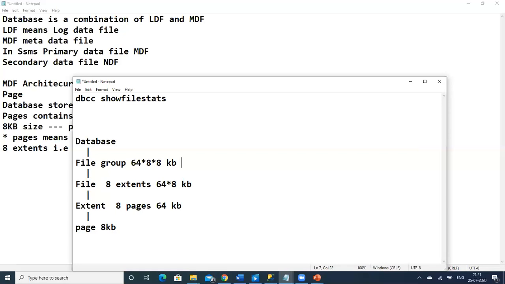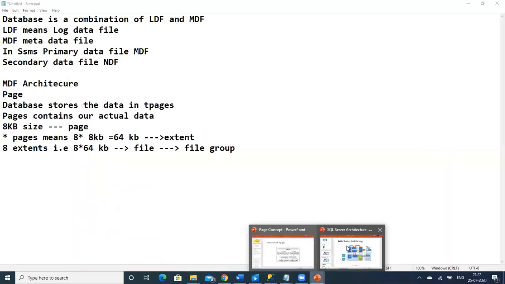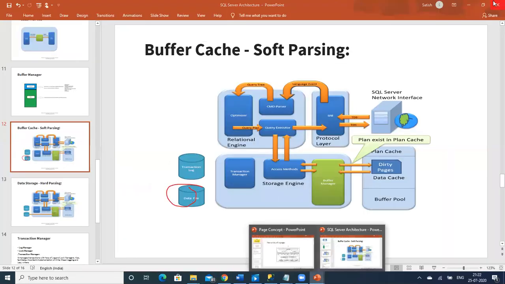These are file groups, and we cannot define the database size. It may grow depending on usage. We should not consider the file group size this way. Just consider 8 pages as one extent, 8 extents as one file. We'll be discussing this architecture now.